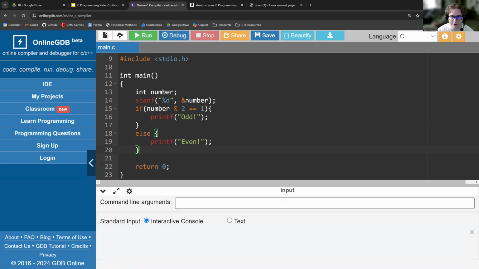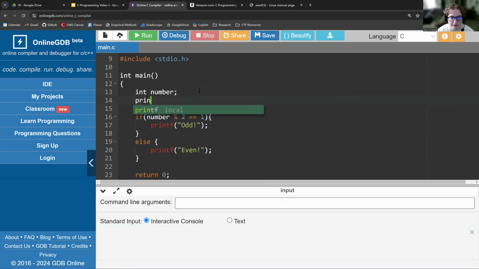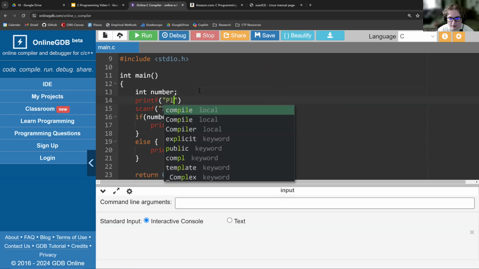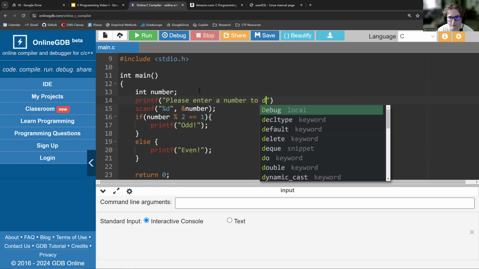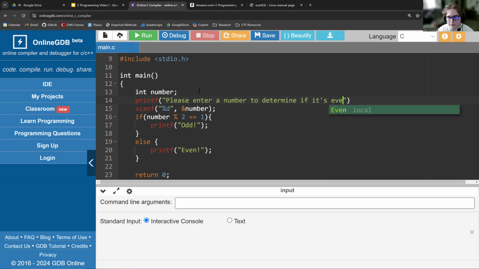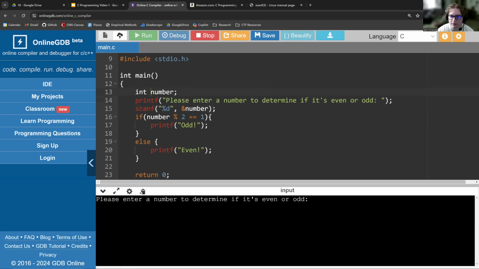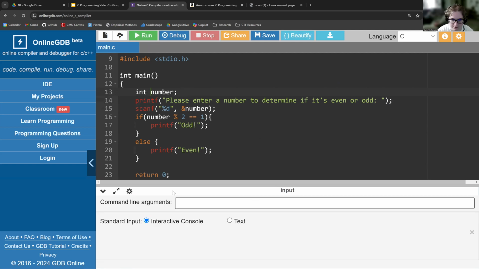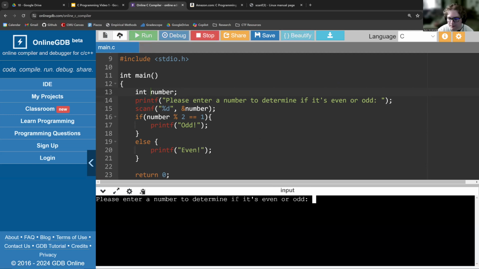Oh, I did not prompt myself for anything. That's probably not great. So now I'm actually going to prompt the user, printf please enter a number to determine if it is even or odd, semicolon, and then I'm going to scan it in. Okay, now: please enter a number to determine if it's even or odd. 9. It's odd. No way. Okay, let's exit the console. Let's run it again. Let's do 10. It's even. No way.